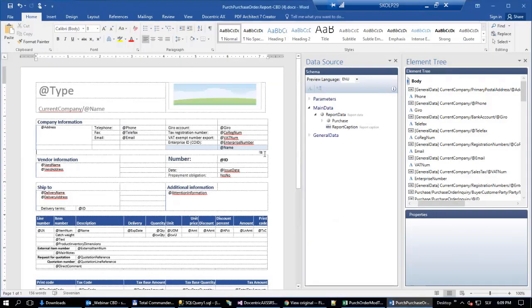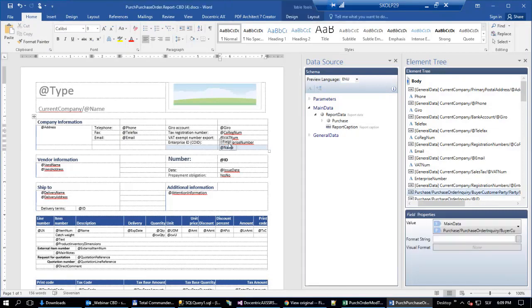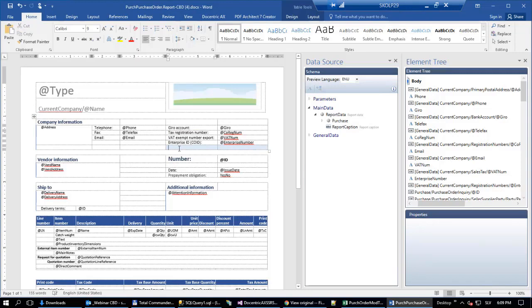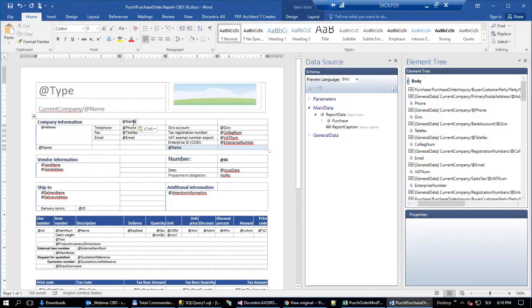Let's see the other things that I was criticizing on Excel Business Document Designer. If I'm not happy with the position of this field, I can simply select this tagging element, cut it and move it here, or here, or here, no problem. We call these fields tagging elements. In particular, they are field tagging elements.